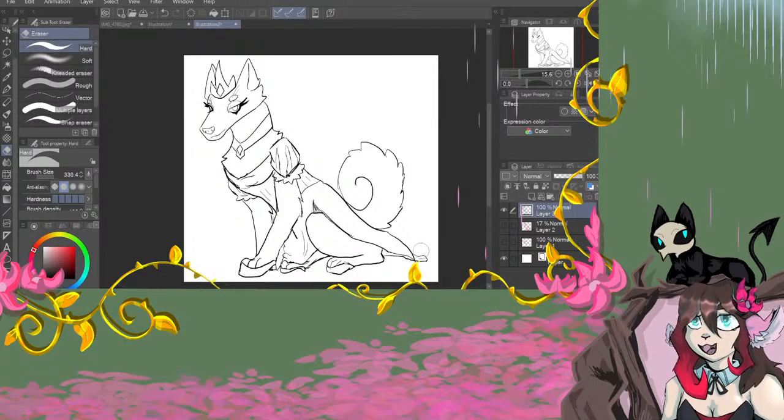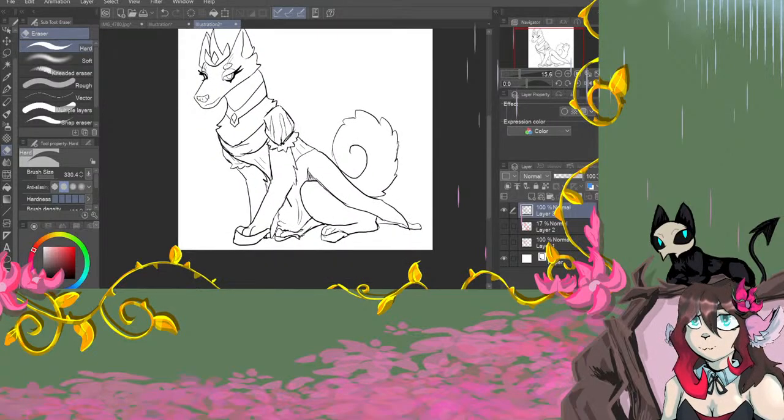Kind of a sketchy drawing, the lines aren't all perfect everywhere. That's okay. This one does need to be fixed though.